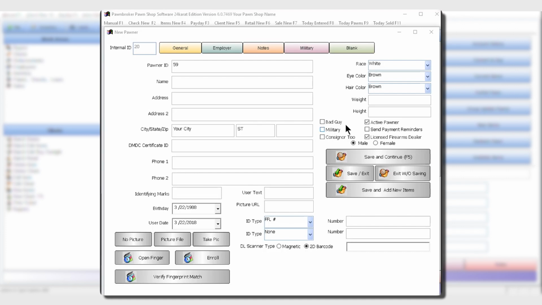Check military, which we'll cover later, for sending payment reminders, and dealer for a licensed firearms dealer. When dealer is checked, the ID type will change to FFL number. Enter the number to the right. Otherwise, select two types of IDs and enter the ID numbers.